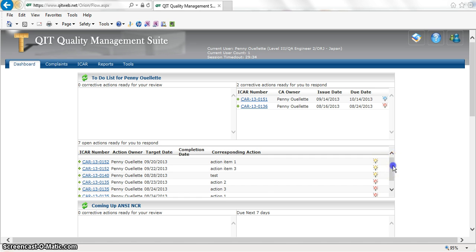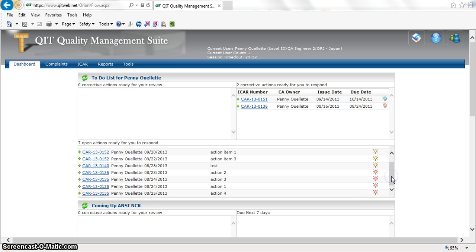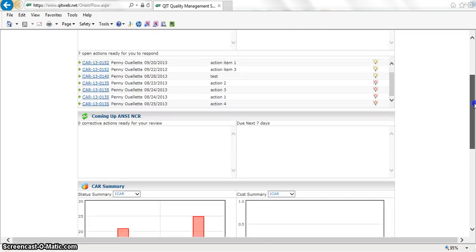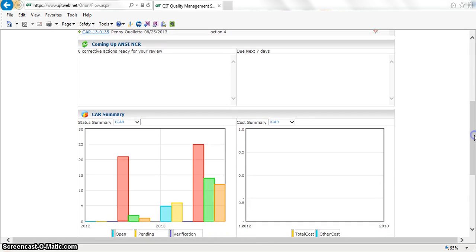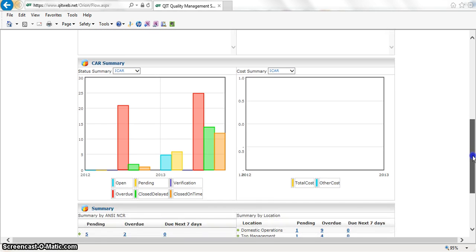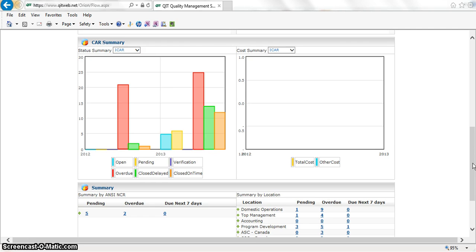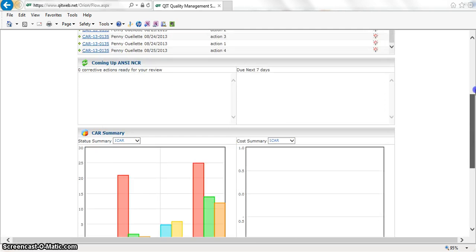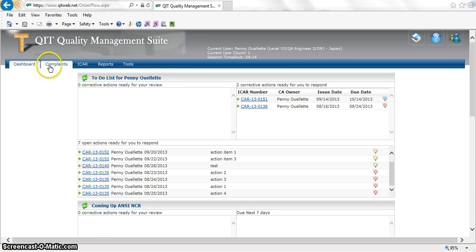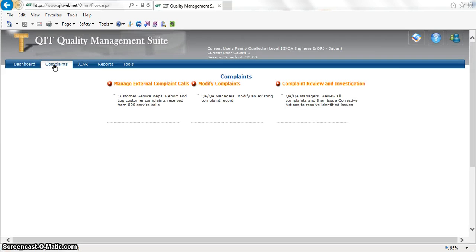Also, any action items that have been assigned from any ICARs will show up in the box in the middle. And then scrolling down, there will be other types of modules that we use for client NCRs, and a place where you can see some reporting on the different types of ICARs that you are involved in. There is a complaint module that clients can go to the website and enter complaints. Here is where you would be involved in that, if that would be the case.